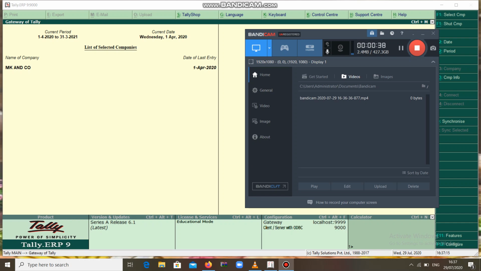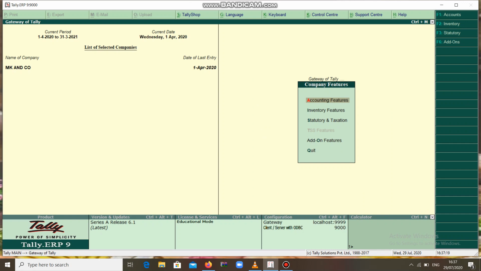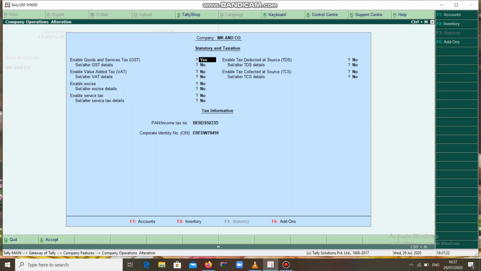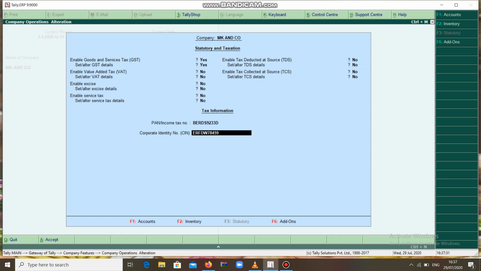The activation steps: we have to go to F11 features, statutory and taxation. Here enable goods and services tax, set or alter GST details. Here Karnataka, the same steps and all, enter it. Now you can give the PAN number and corporate identity number.